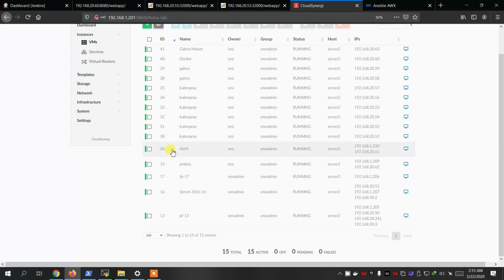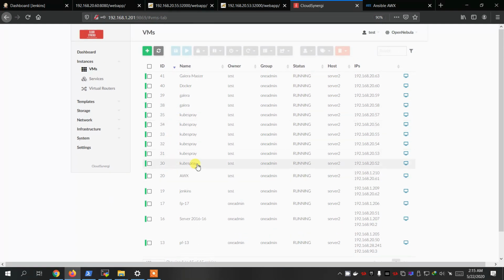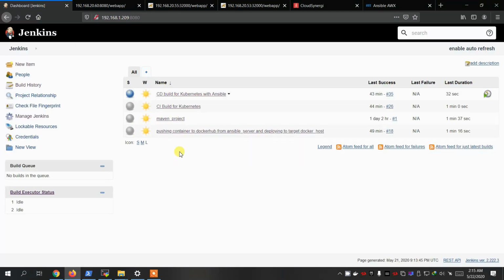You can see the Jenkins server, AWX Ansible, which is the open source of Ansible Tower, 6 Kubespray nodes. That is the GitHub project for HA Kubernetes cluster. And there's a Docker host and a random Galera cluster. So let's go to the Jenkins server.